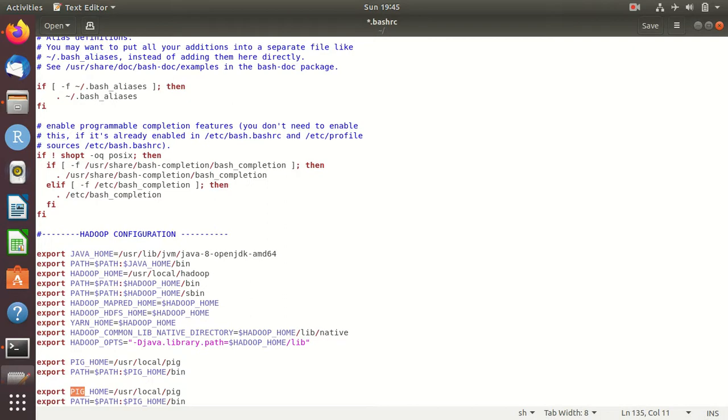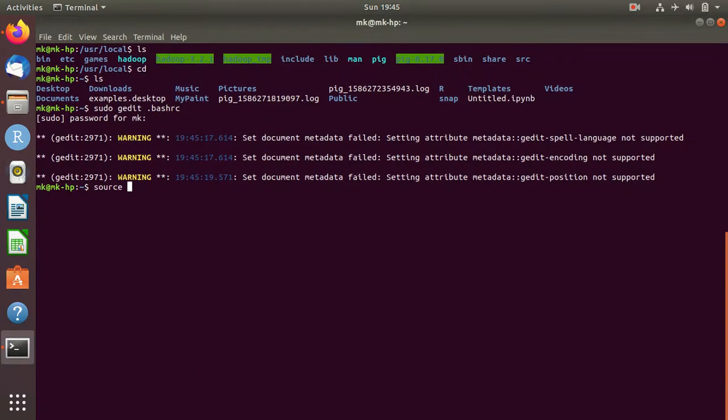Now I'll just change the names. Instead of Pig, I call it Hive, Hive home. Now it is just Hive, not Apache Hive. That is the advantage, now we have to say Hive home bin. I think this is sufficient. Now it is okay. Okay, go back, source bashrc.